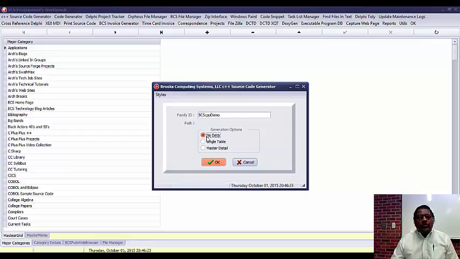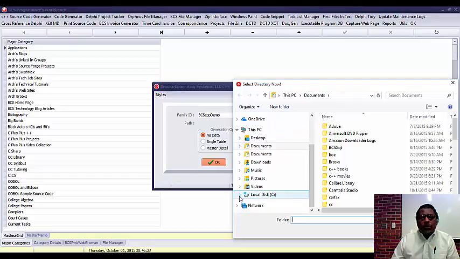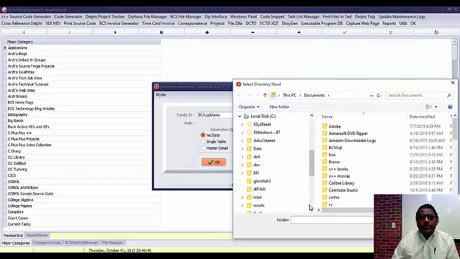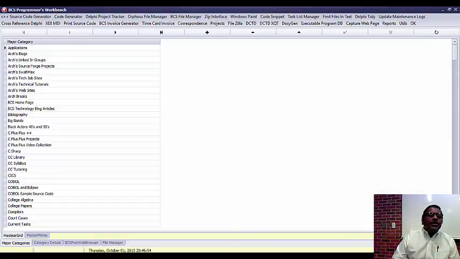And we will tell it that we want no data for this particular demonstration, and we'll click OK, and then it wants to know where it should store the code. So let's go back and select a usual location. We'll make it under the Win32 folder and under the 2015, and our source code has been generated. We have a full-fledged C++ program sitting out there now that we should be able to go in and compile and run.